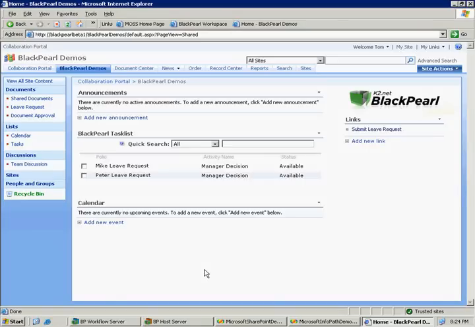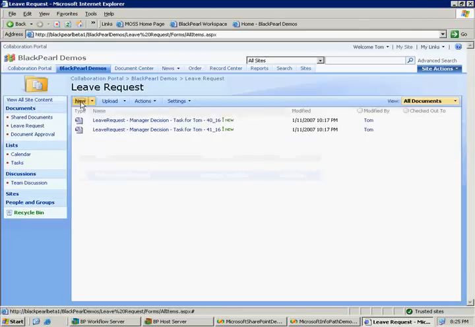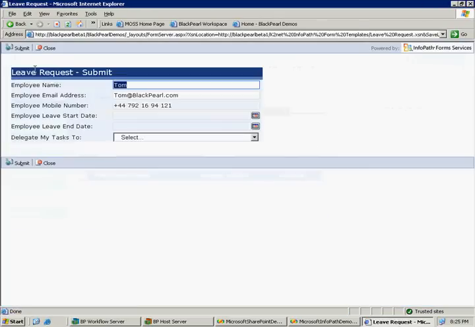Welcome to this demonstration of K2.NET BlackPearl and its integration into the MOS environment. What we're looking at here is a SharePoint site. Inside there we've got the K2.NET task list, and what we can see is that I've got two tasks that I need to do. What I'll do here is just go to my leave request and submit a new leave request. As you can see, we're using InfoPath Forms Server to be able to do this.